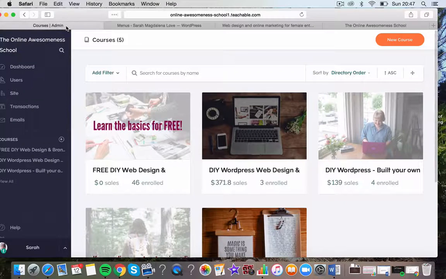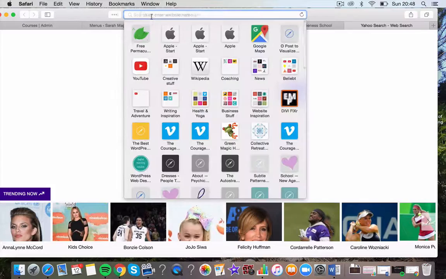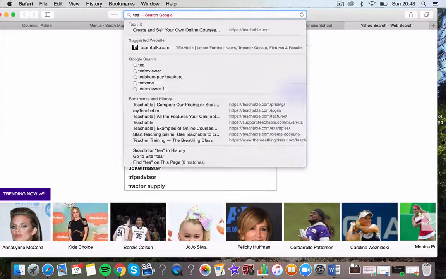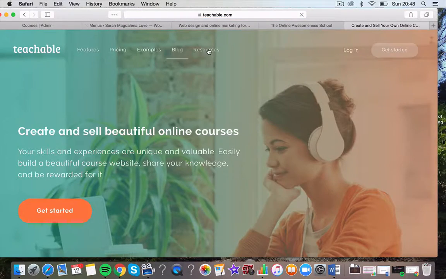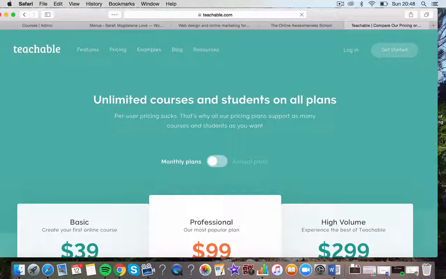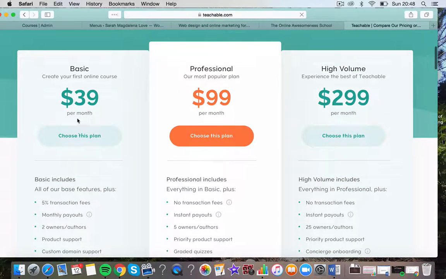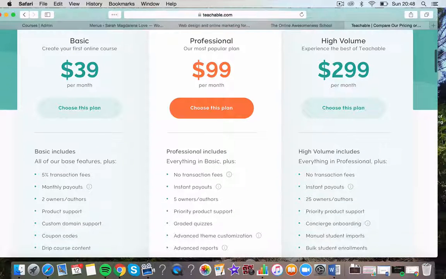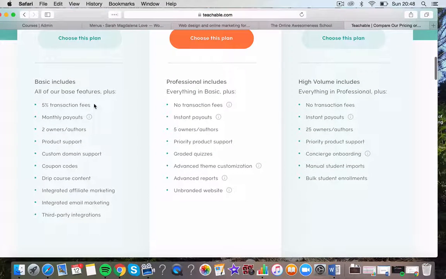And then this here is my admin area in the Teachable school. So you would sign up by going to teachable.com, take a look at the different pricing options. They also have a free version, which I tried out before I eventually signed up for the paid one. So pricing is here. I'm now on this plan here, $39 a month. And that means I'm paying 5% transaction fees, which is really competitive with other platforms. I get monthly payouts with a 30-day delay.